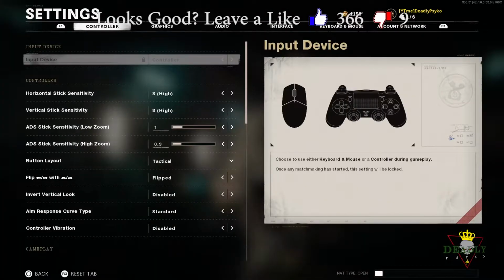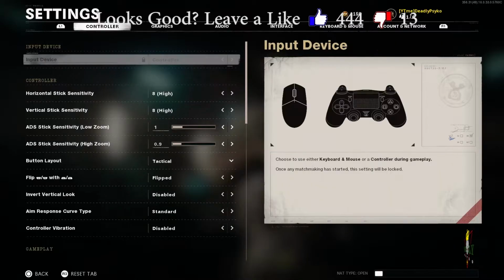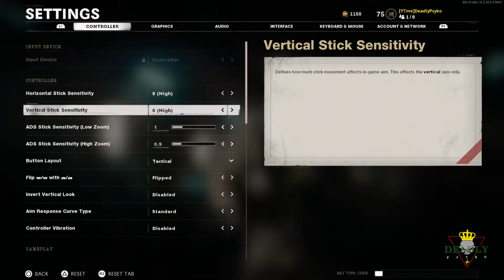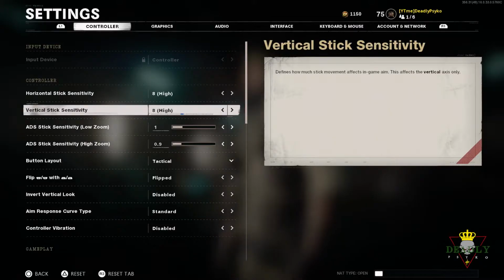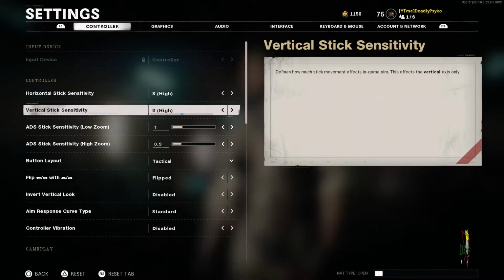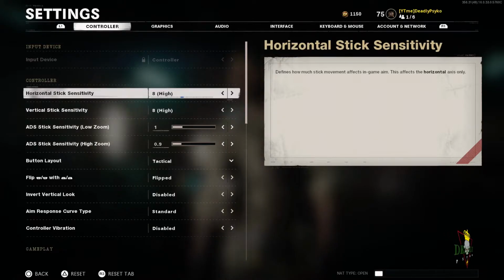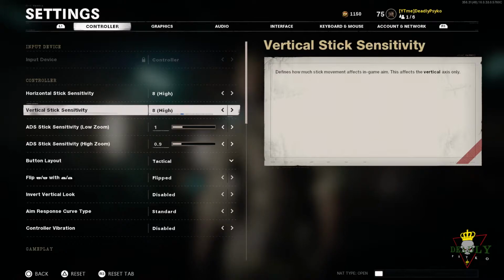So we're going to start out in the controller tab, and obviously you're going to be using a controller. So horizontal sensitivity, vertical sensitivity, you guys can choose whatever you like. This is really personal preference. My suggestion and what I use is 8 for both of these. I suggest using 8 because it's a high sensitivity, but it's not ridiculous like 14 or anything.